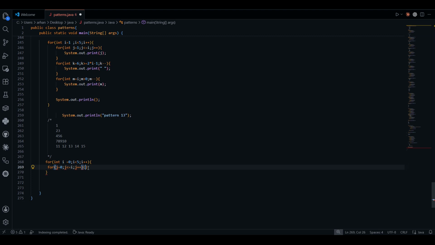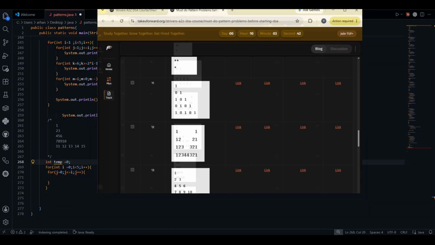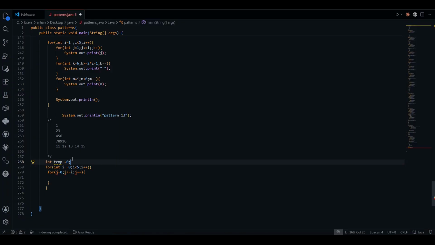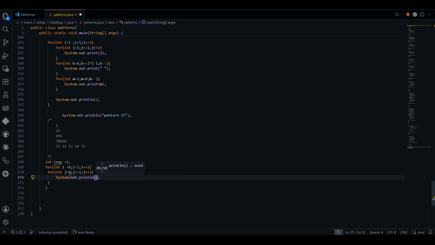Now here we have to see what we have to print, so we can take a temporary variable here. Int temp is equal to 1. It is starting from 1, then 2, 3, then yeah. So temp will be initialized from 1, then we will print temp, and we will increment temp at the end of each loop iteration. So yeah, I think this makes sense.